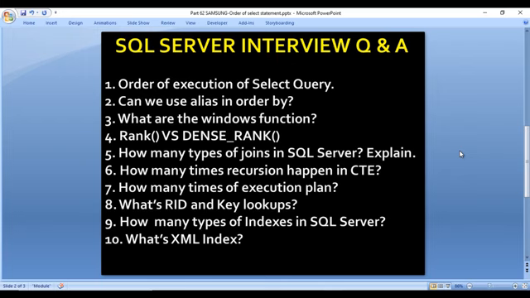Next, what are the window functions available inside SQL Server? Next, what is the difference between rank and dense rank? Next, how many types of joins are available inside SQL Server, and briefly explain those. Next question, how many types of recursion happen inside the CTE? Next, how many types of execution plans are available inside SQL Server?